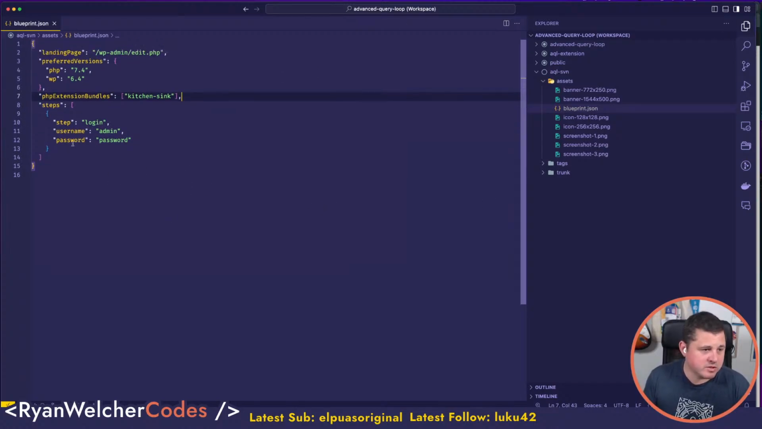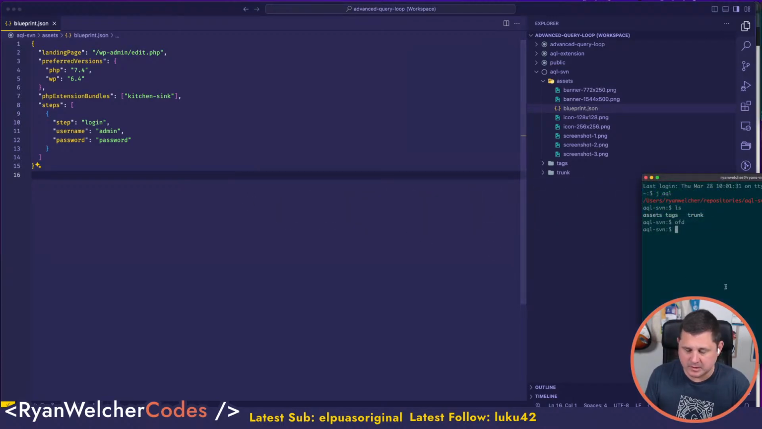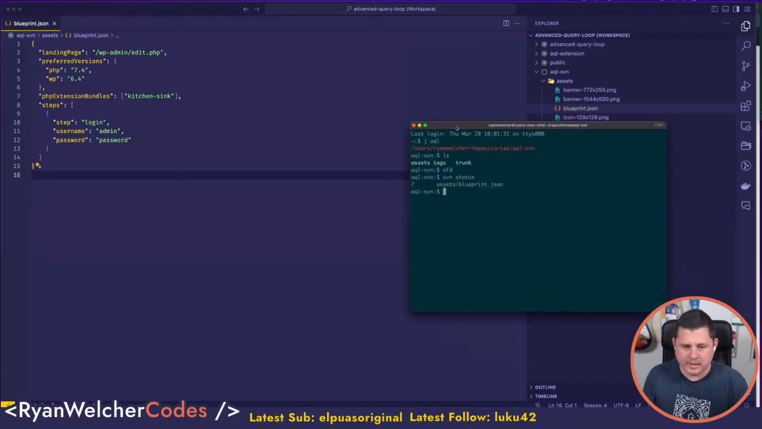And then it's going to basically just log us in and take us to this page. So let's see what happens. I'm going to do an SVN status here. And I'm going to do SVN add assets blueprint. I'm going to say SVN commit, adding initial blueprint, right? I think that's how you do it. And then it commits it and pushes it up. And hopefully I haven't just taken down my whole plugin.